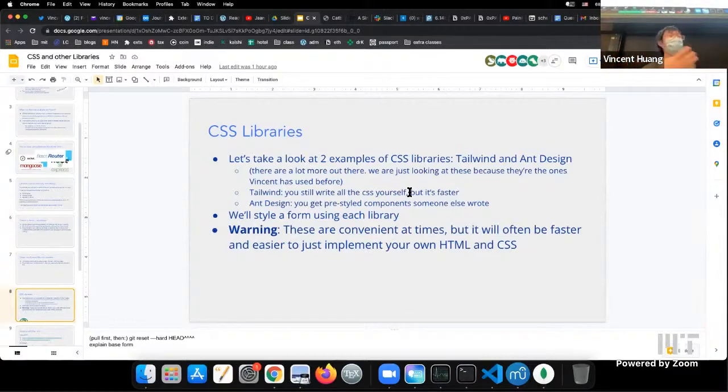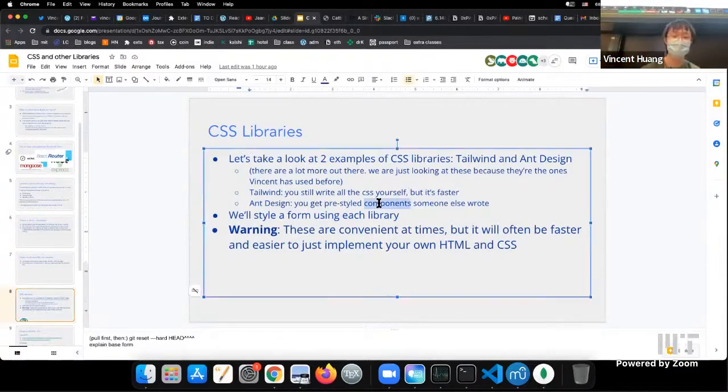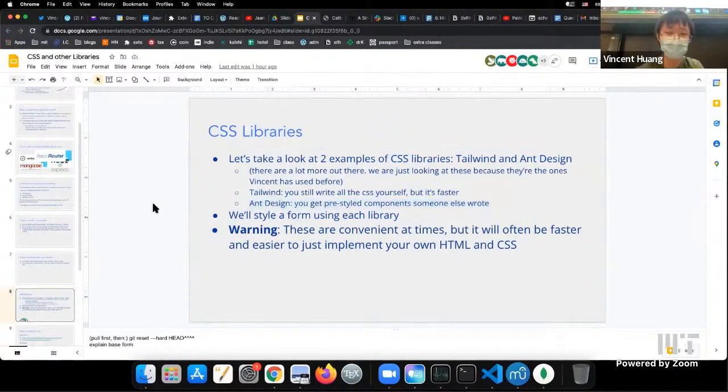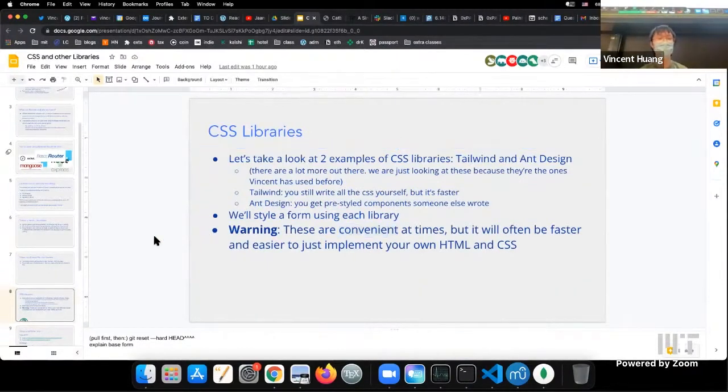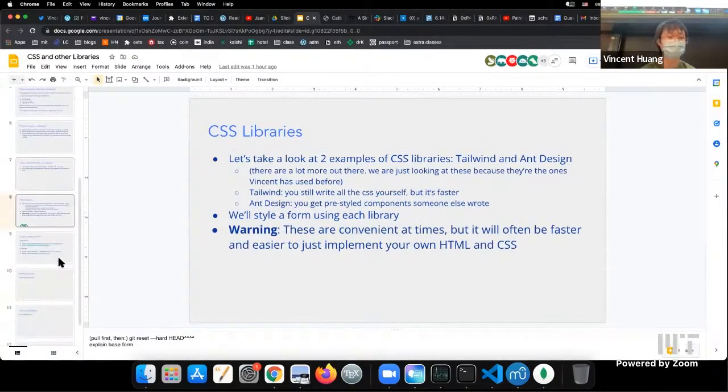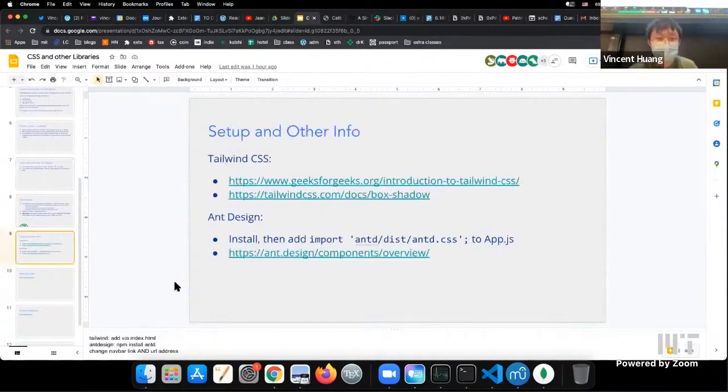Tailwind is you're going to have to write all the CSS yourself, but it'll be easier than writing normal CSS. And Indesign, you're not going to write any CSS yourself. Actually, all of it will be done by the person who made the library. And just a warning before we start that it's cool to use these in your projects, but it might be easier to implement your own HTML and CSS. Anyway, let's get started with our first library, which is Tailwind.